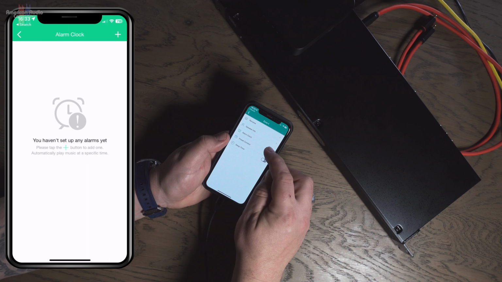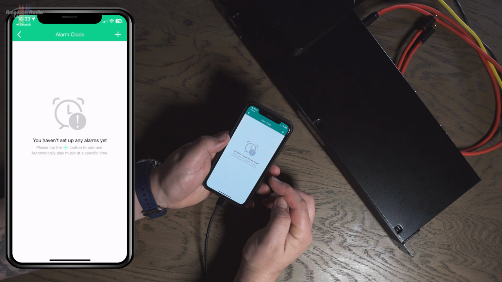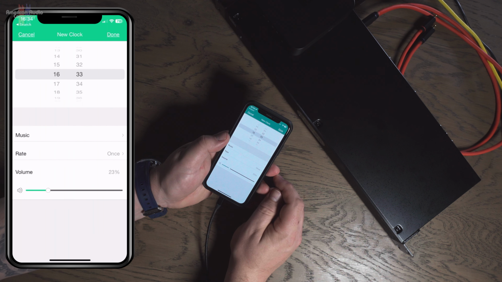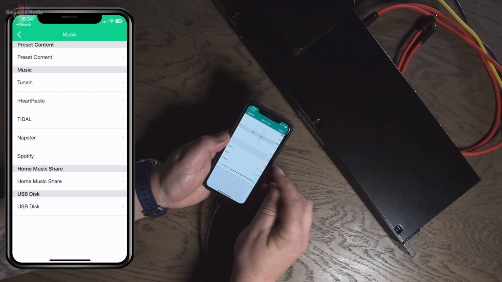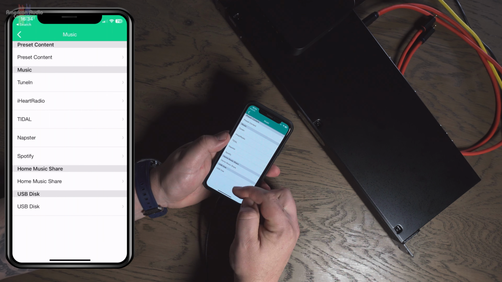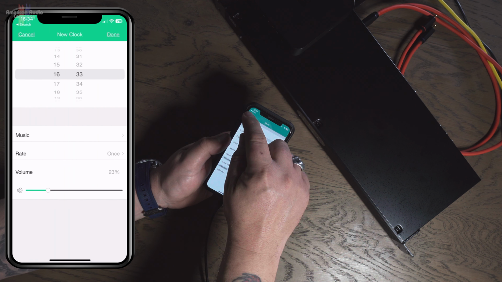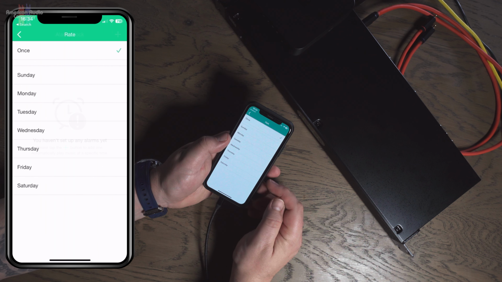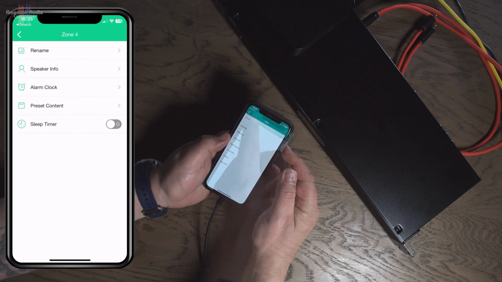Another cool feature is the alarm clock, and you can add a number of these wake-ups or alarms. You just set the time, the frequency, or they call it rate. You can set the volume and the particular content that you want, whether it's a streaming service or off one of the direct inputs. So you have quite a lot of flexibility in how you want to be woken up.